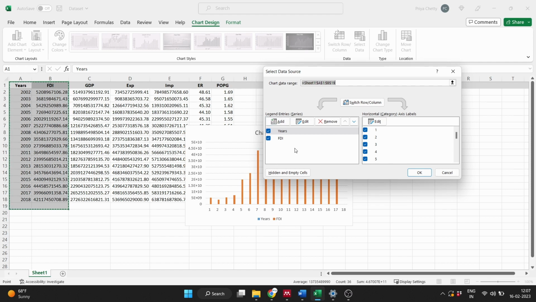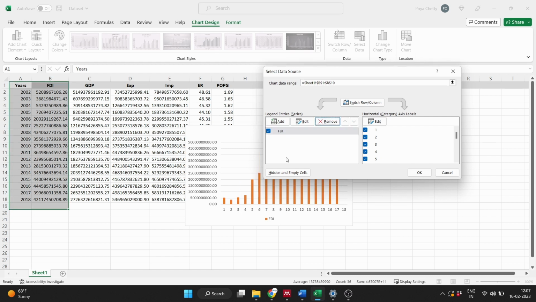So first I will want to remove years as the variable from this data sheet. So on the left side of the window where it mentions years and FDI, I will select years and I will click on remove. Now only FDI data is being displayed. Now secondly, I want the year to be displayed here. Instead of 1, it should be showing 2002. Instead of 2, it should be showing 2003 and so on.